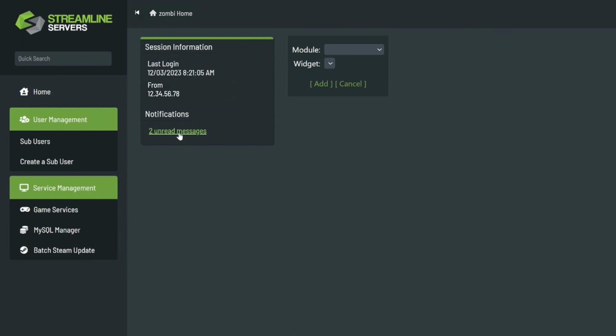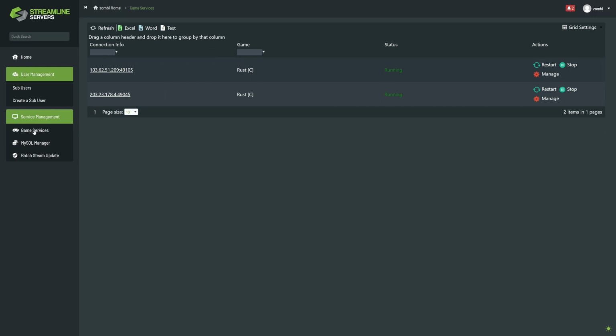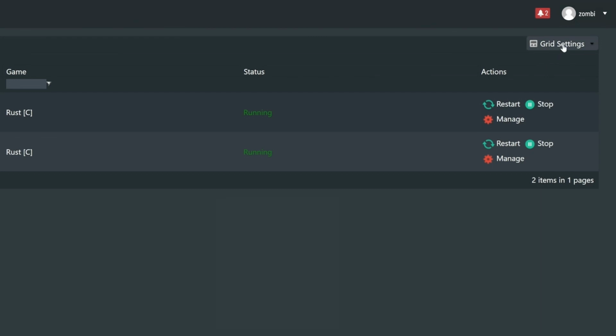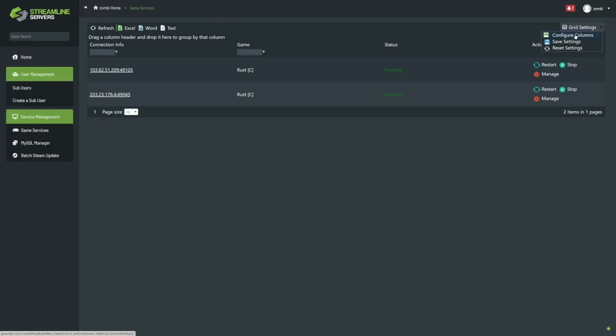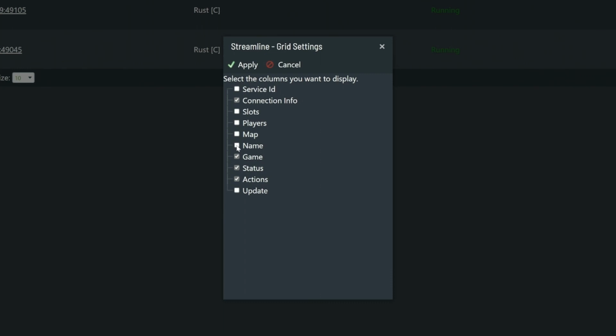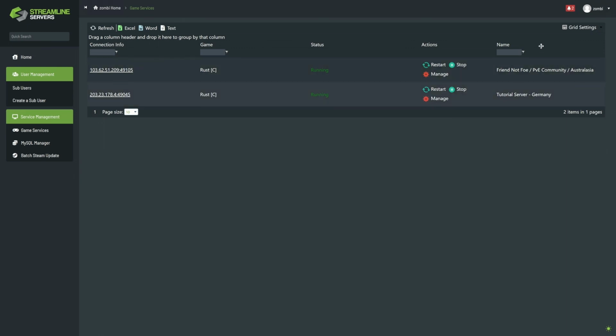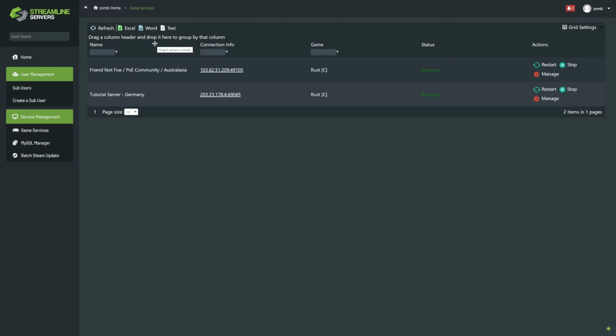To see what services you've got running, go to Game Services and you'll be given a list of the servers that you have running with Streamline. One of the things I would recommend you do, unless you're very good at remembering numbers, is go up to Grid Settings, go to Configure Columns, and add the name of your server. Hit apply. You can then rearrange these headings to best suit your needs. And once you're happy with them, just go back up to Grid Settings and do Save Settings.